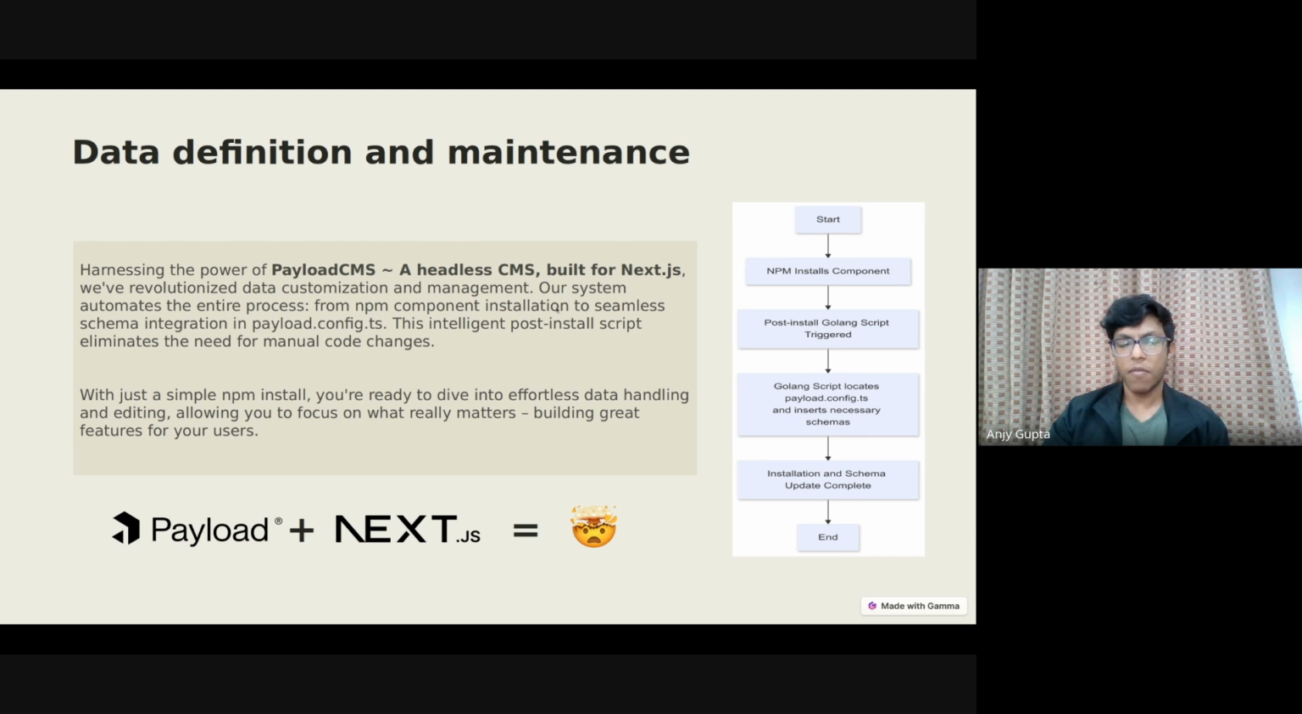What the current workflow of the installation looks like is that whenever you install a component, our own custom post install Golang script runs, and the script handles all the manual labor that doesn't need to be done by the community builder. All the user has to do is just install the npm package, and the CMS stuff will happen automatically through our post install script.